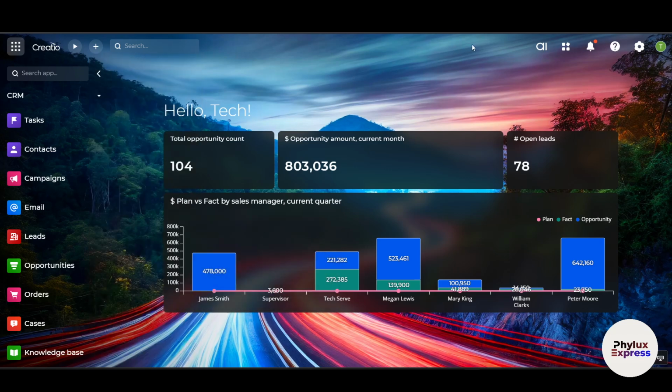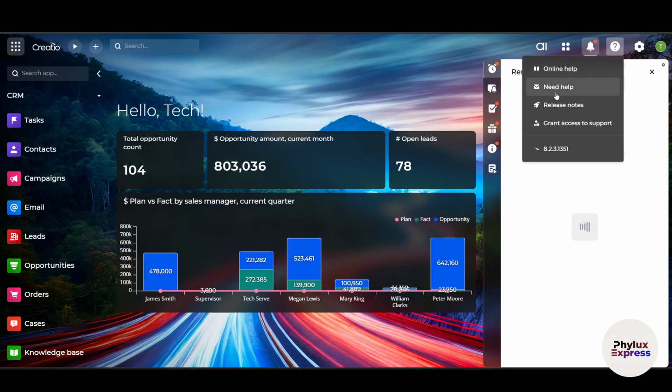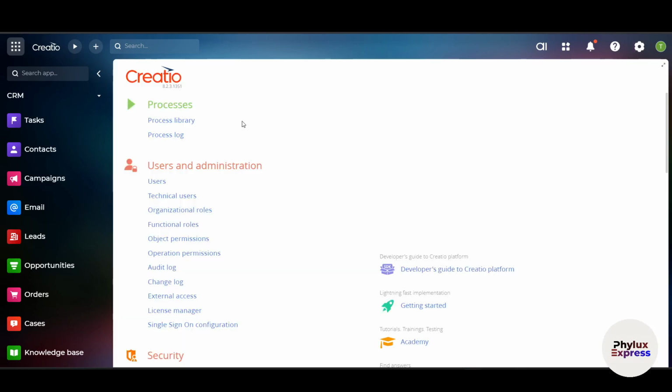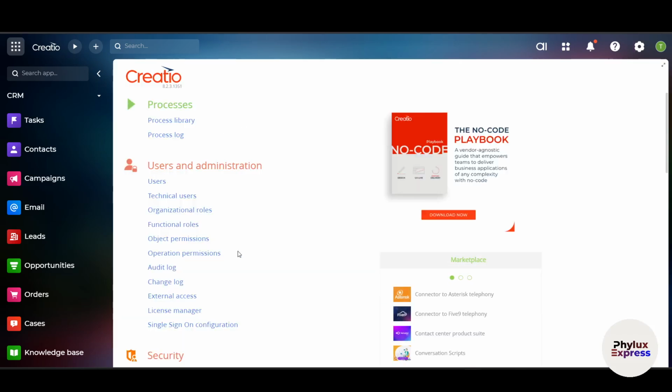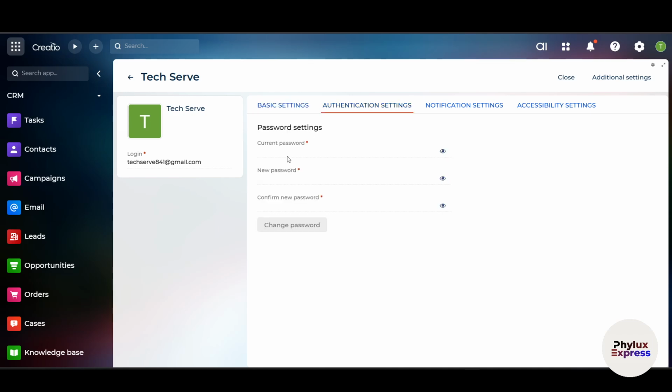Now on the top right, you have the communication panel, like notifications, and if you have a question, you can just simply click on it: online help, need help, and release notes as well. If you want to do some general settings related to your account, you can do that from here too, like users, technical users, or organizational roles. In the profile, you can change the profile icon, as well as the name and authentication settings. If you want to change the password, you can change it from here.